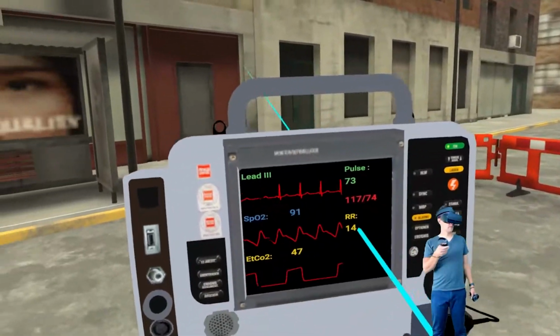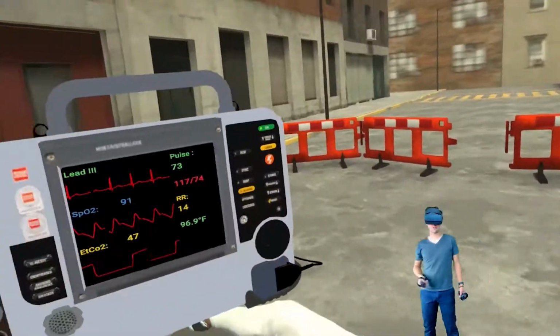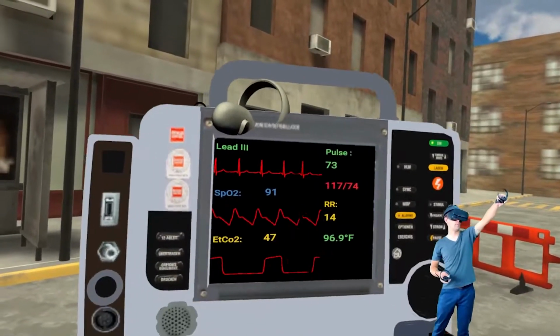Okay, so here's our monitor. Is that everything? Is that all of our options? Oh, look at this, we can do temperature. Almost forgot about that. Super important on our patients.